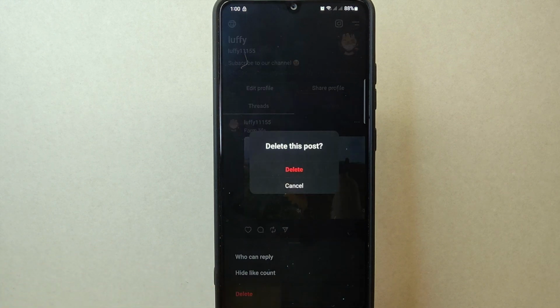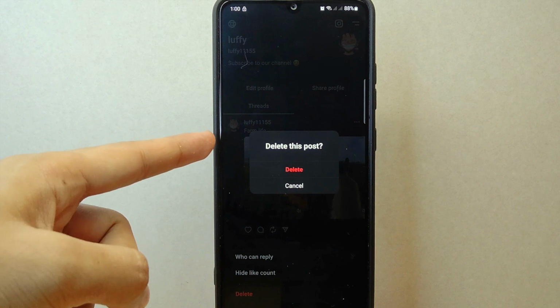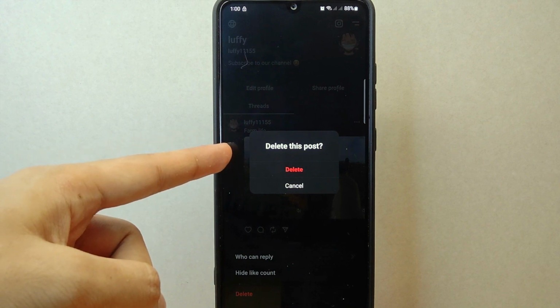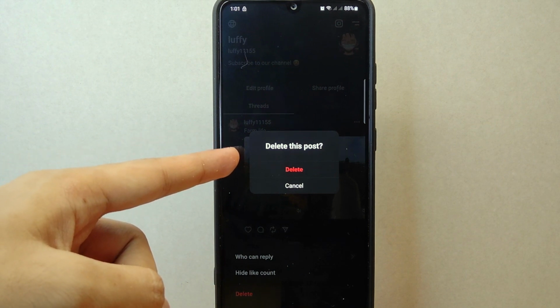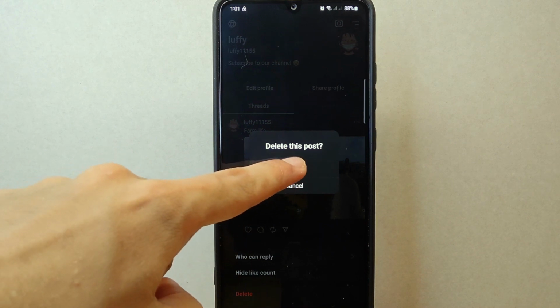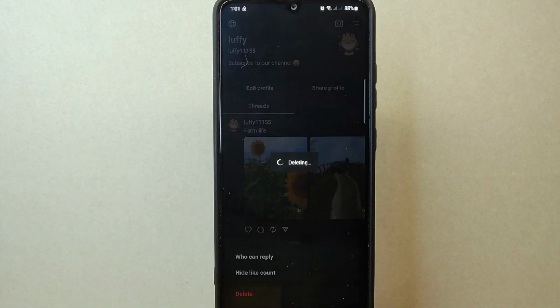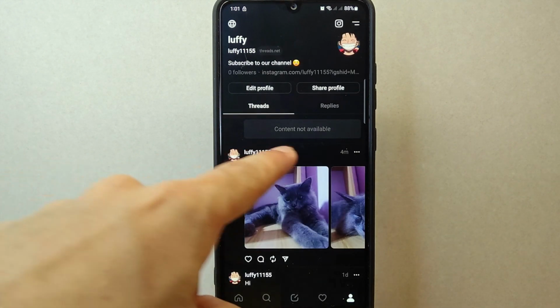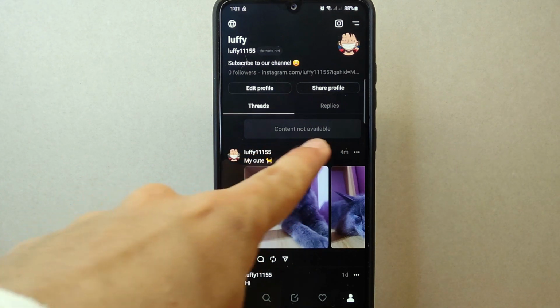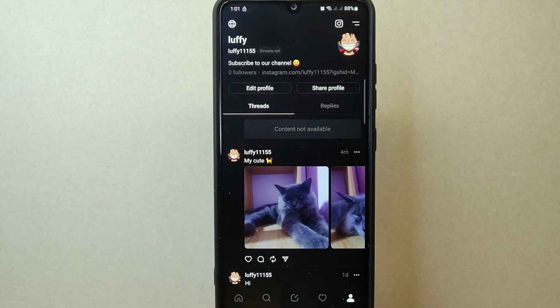Simply tap on it. A confirmation message will appear asking if you really want to delete the post. Simply tap on delete to confirm. After that, you now have successfully deleted a post on Threads. Now, the post will be removed from your profile.